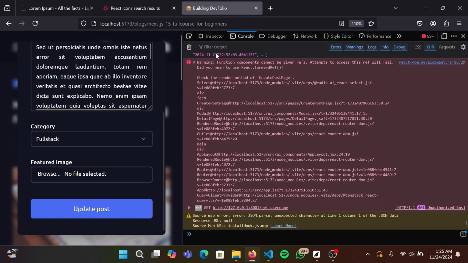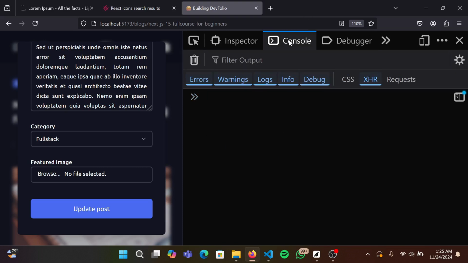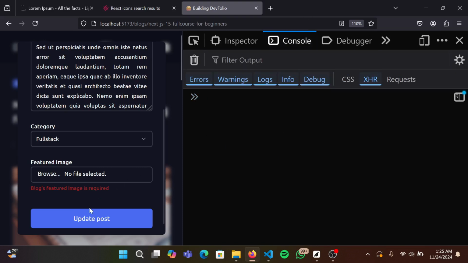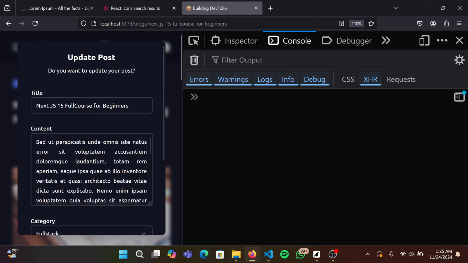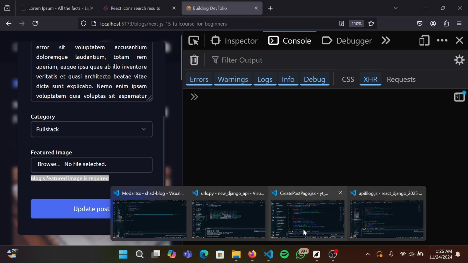So I'm going to clear the console. Let me make it clean. I just made it big so you can see. So click on updates. It says blog featured image is required. Okay. So right now we are trying to update a particular blog post, right? So we are going to make sure this is only required when you want to create a new blog post, right? Not when you want to update. So when you want to update, your post might already have an image, and you might not want to add a new file.